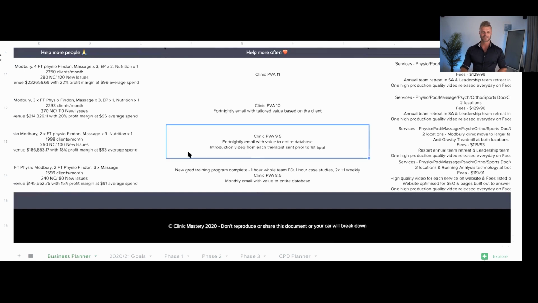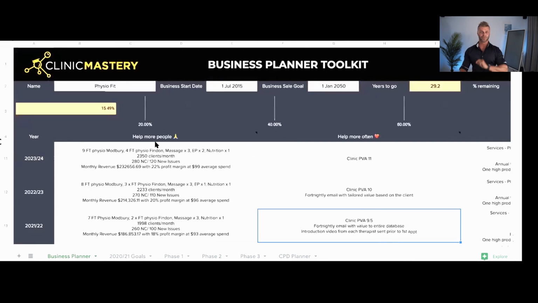So once you've filled out this page, and one more thing, as you're filling out this page, please do put your clinic name at the top here, your business start date. So when did you start your business? Then come across to your business sale goal. Now, the reason we call this, just in case you're going, I don't want to sell my business, Peter, the reason we call this the business sale goal is maybe when you get to the end of your business life, you want to sell it.